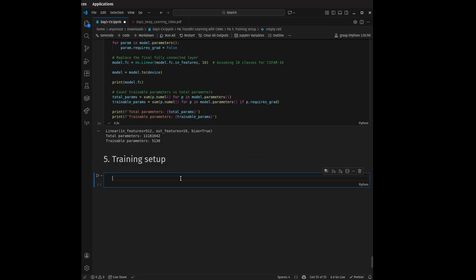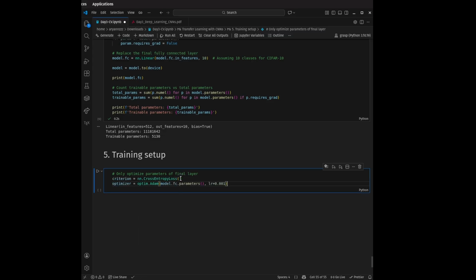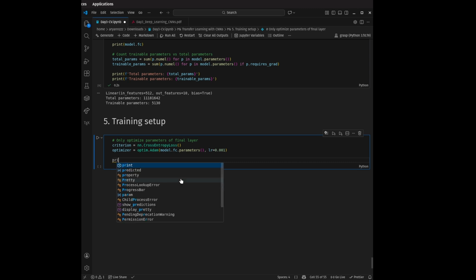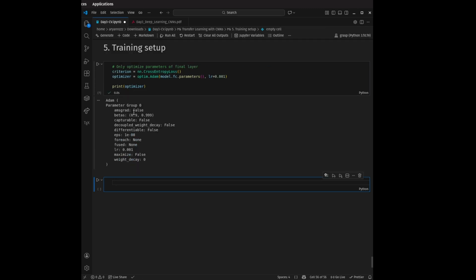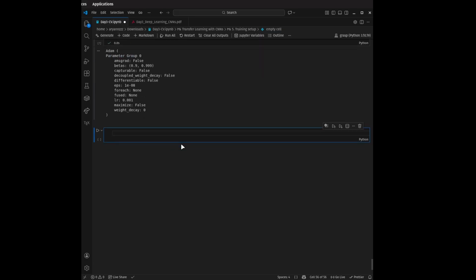So let's only optimize parameters of the final layer. Let's define a criterion as cross entropy loss, so nn.CrossEntropyLoss, and optimizer as the Adam optimizer as we were using earlier. So print optimizer. We have this optimizer group with learning rate as defined, etc.